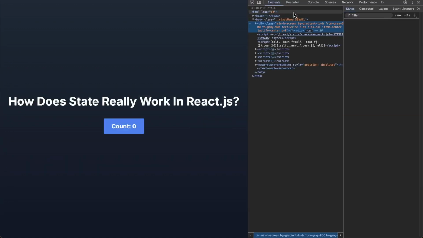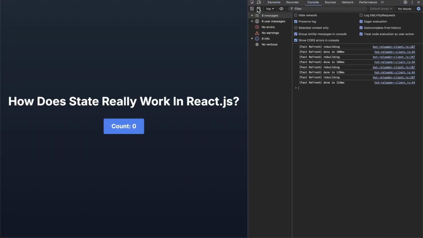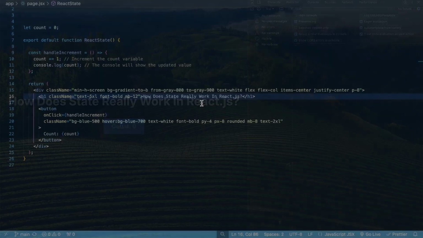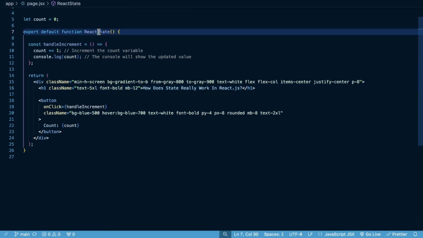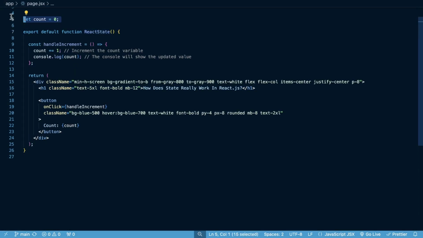And I'm going to open up our console, go to console, and clear it. And if we go to VS Code here within this project, you're going to see I have this component or this function called React State. I set a global variable, let count is equal to 0. And then this is where I render how does state really work in React. And then our count button with the current count. And that displays our count variable right here.